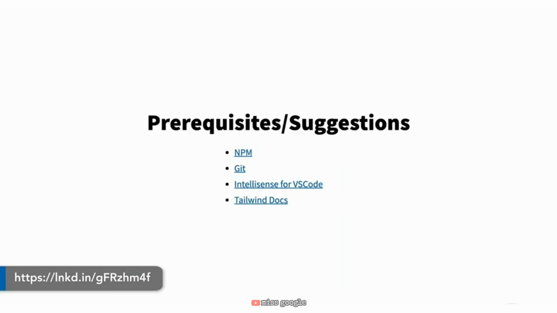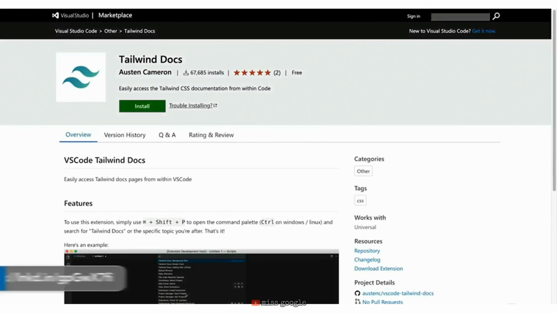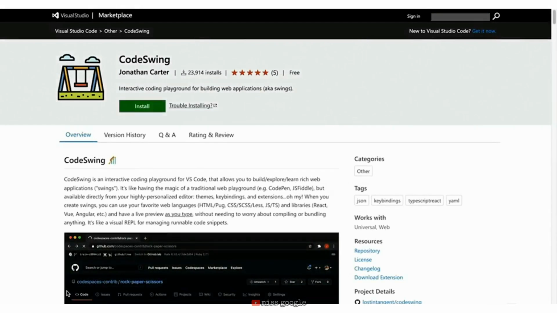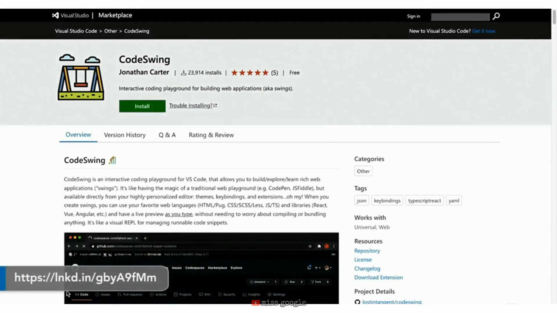I'm going to recommend another plugin that's going to make your life a little bit easier when working with Tailwind CSS for web projects. Tailwind Docs will give you a quick reference of all the classes and utilities that Tailwind CSS provides directly in your editor. Finally, I'm going to use an extension for Visual Studio Code called CodeSwing that will make it easier to create examples.